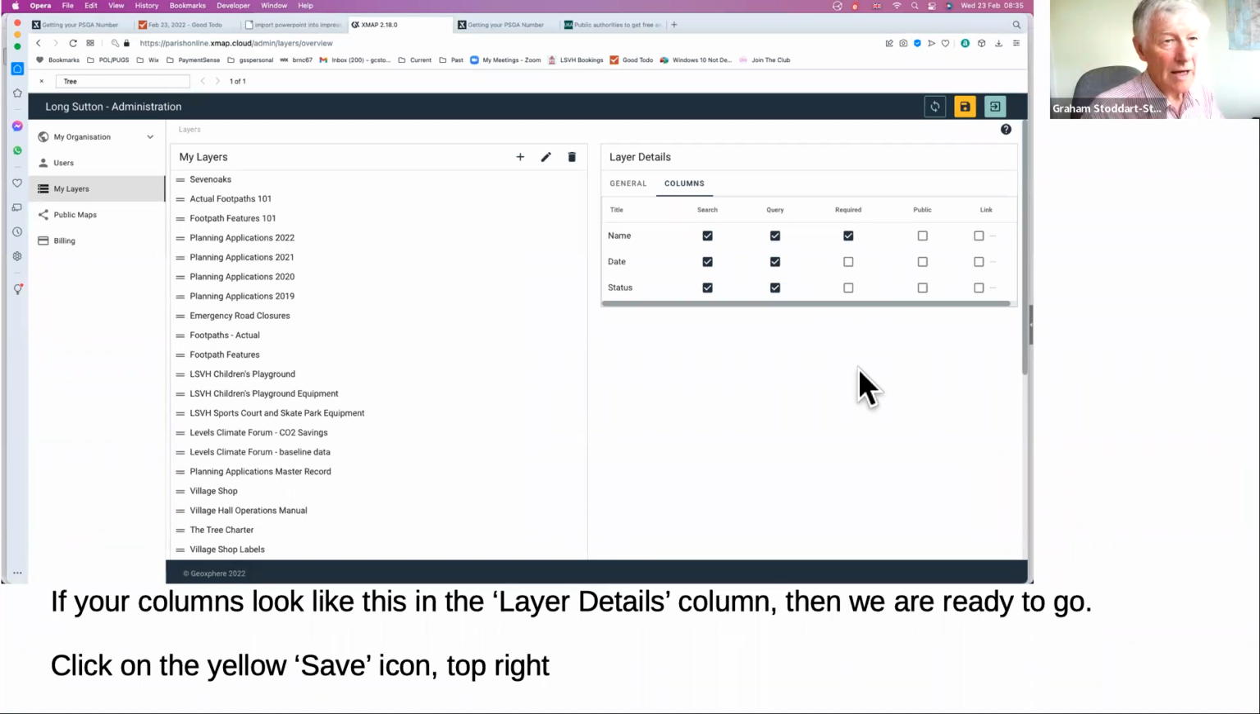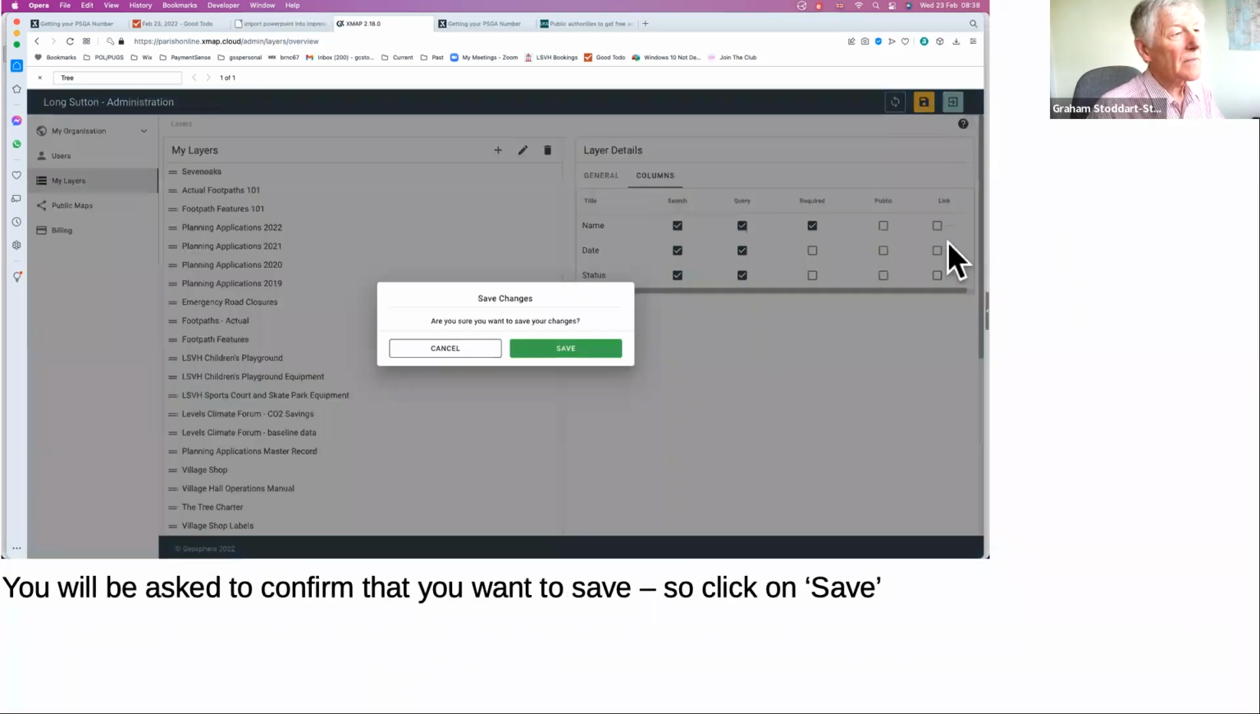And up in the top right, you'll see that there's a nice bright yellow save icon. It looks like an old style floppy disk. So please click on that. The system will say, are you sure you want to make changes? And you say, yes, please. So click on the green save.